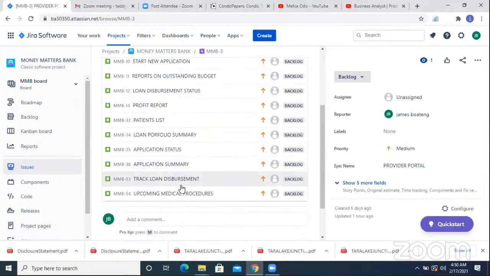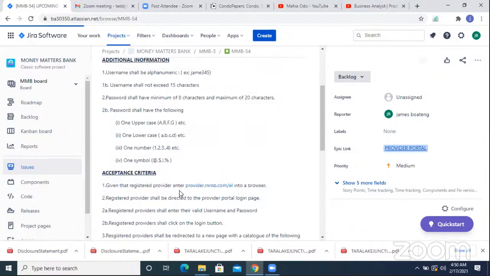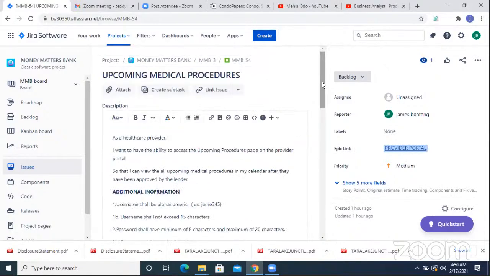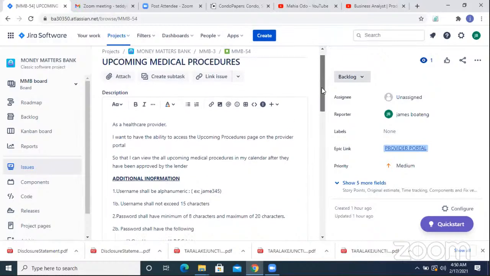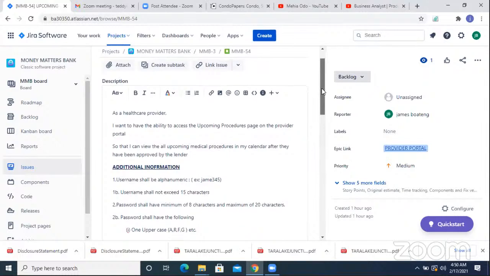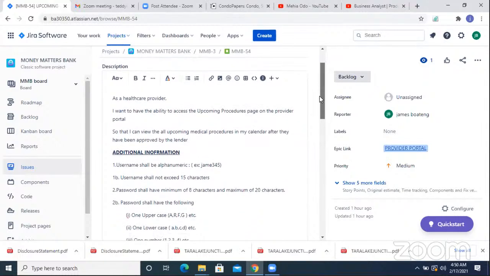Let me just go back to upcoming procedures. I want to have the ability to access the upcoming procedure page on the provider portal so that I can see upcoming medical procedures in my calendar.